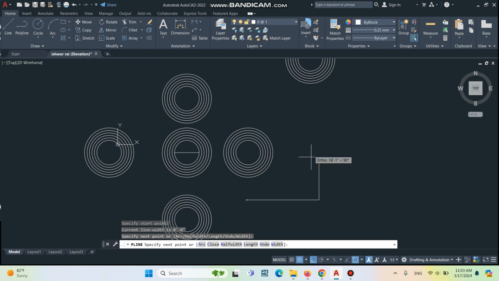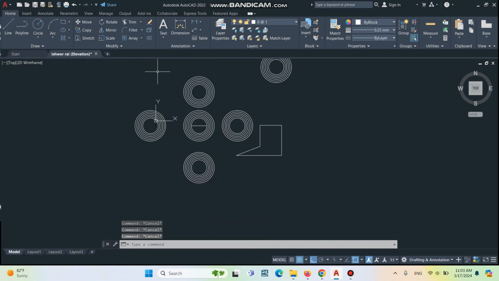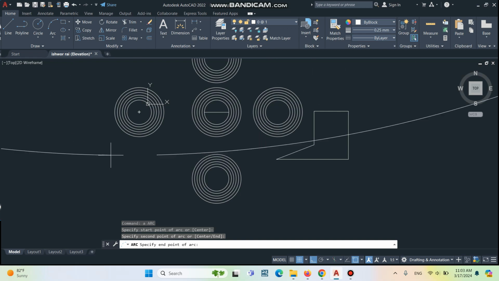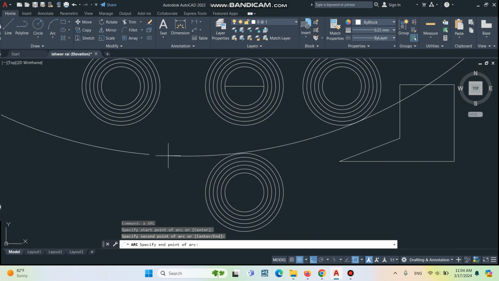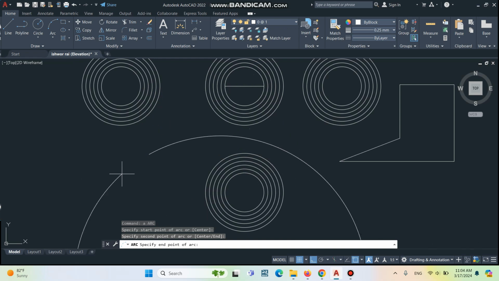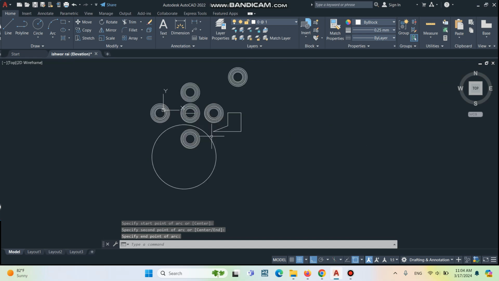Now here is polyline: PL, enter. Then we can draw a polyline as long as we want. This is the polyline. Arc: A, enter for arc. Select the two points, then select what type of arc we want. See, this is the perfect arc now.